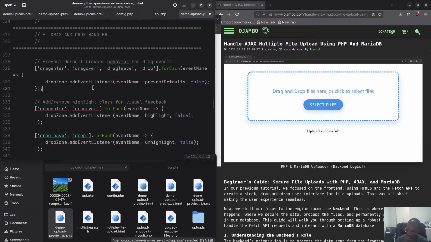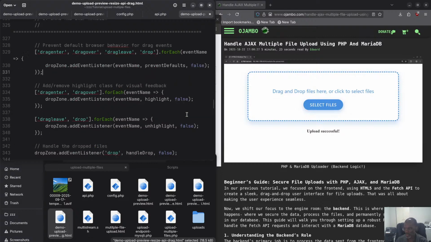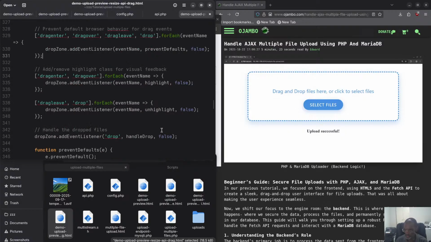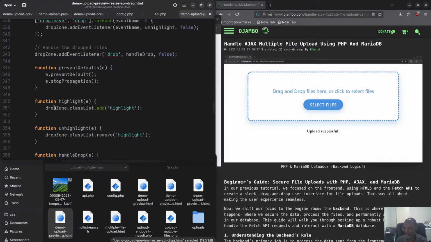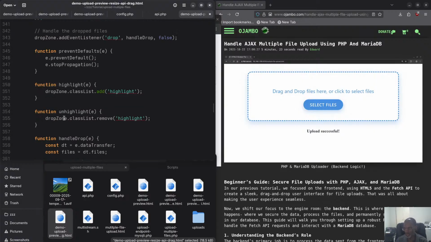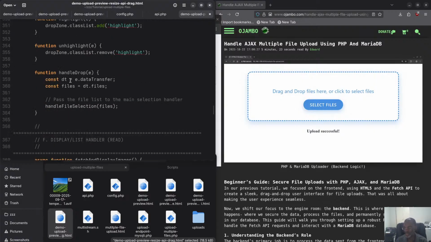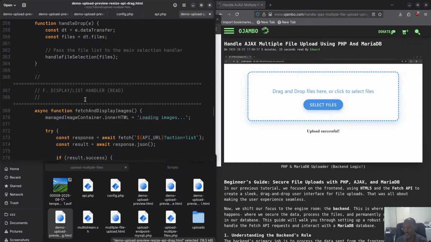Make sure I save this. For drag enter and drag over, we have the specific drop zone add event listener to highlight, and then for the opposite, drag leave and drop, we unhighlight them. And here's the drop zone add event listener handle drop. We'll explain that later. Here's the other functions. We did this earlier today. For the drop zone, we just add a class called highlight, and obviously to unhighlight, we just remove it. Pretty simple. And in our handle drop, we just use the data transfer. So we did this earlier today. I don't want to spend too much time on this.